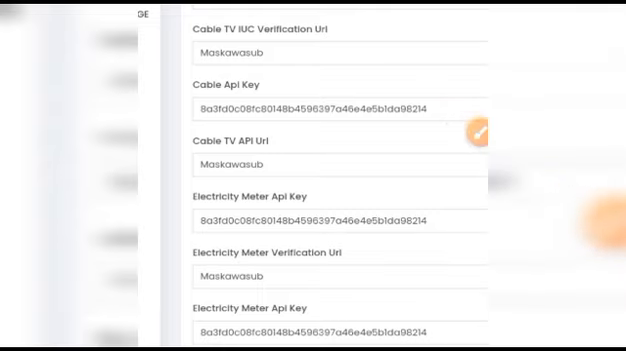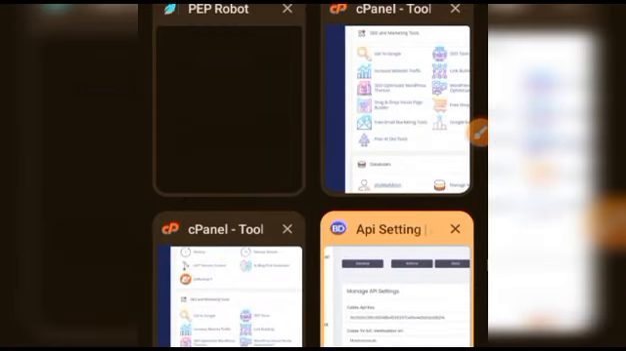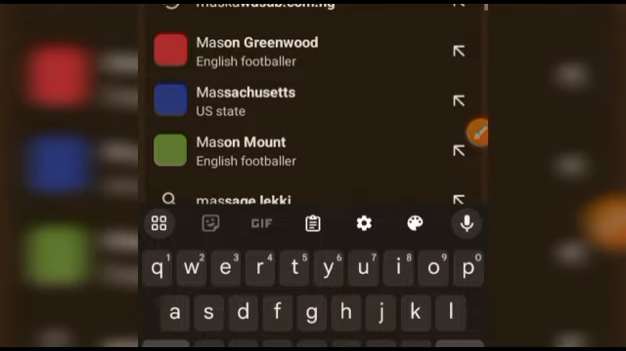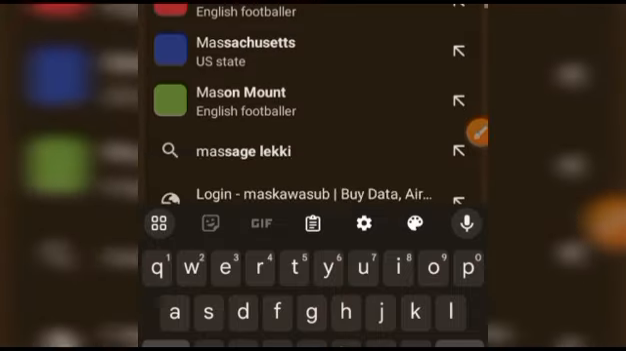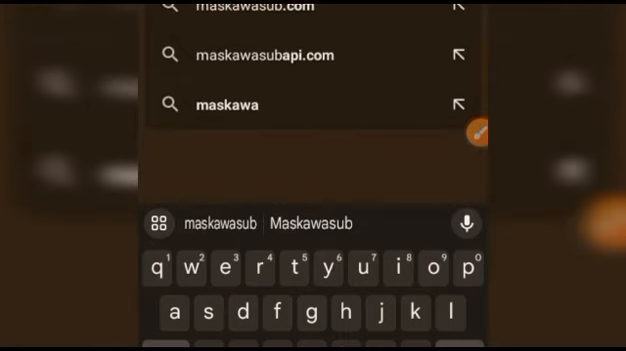Or you can use whatever website API key. I'm just going to go to Maskawasub right now and register for my own account so I can show you the process of how you can actually get your API key from Maskawasub. One of the reasons why I say you should use Maskawasub is because getting your API key from Maskawasub is free.